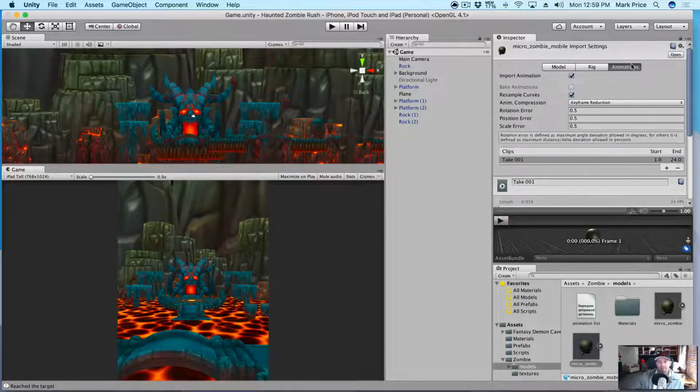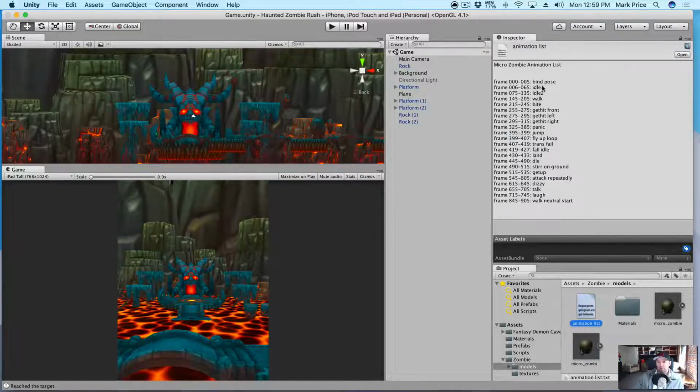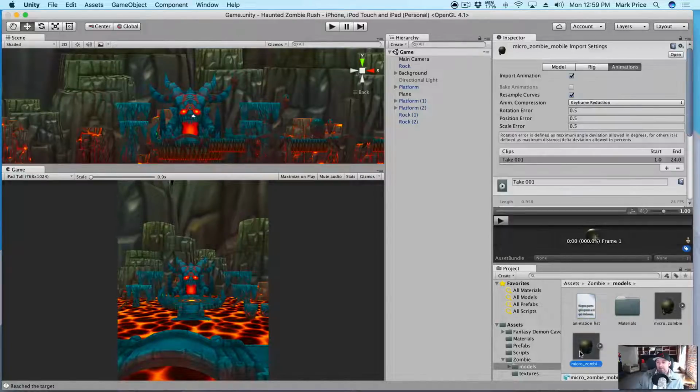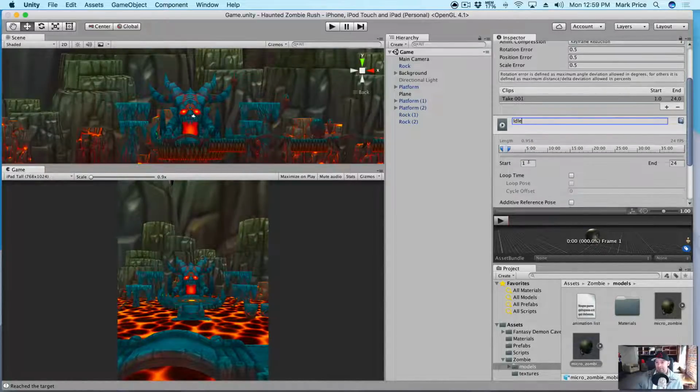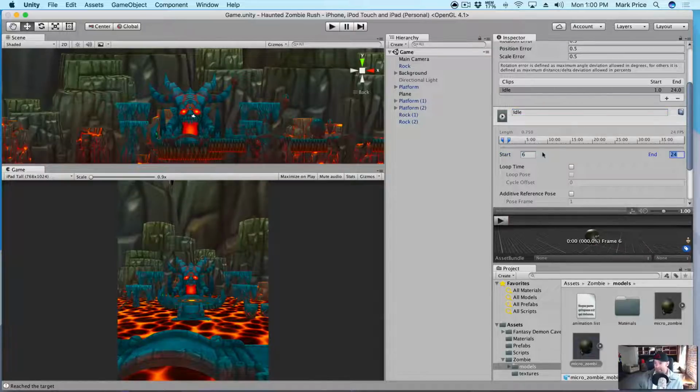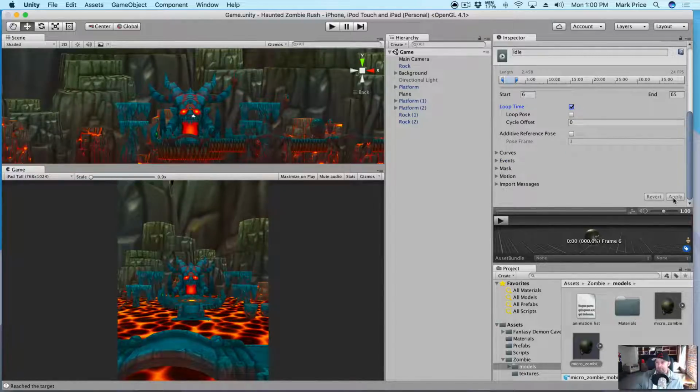Then there's the animations, the actual frames that have been set on that rig and mesh to actually animate. We do want to add a couple of animations here before we start working with the model. Specifically, we want to work with idle, which is 6 through 65. So let's click our zombie, and instead of take 001, let's call this idle. We said between 6 and 65, right? So start is 6 and end is 65. We're going to loop it, so we're going to click loop time. That looks great. I'm going to click apply.